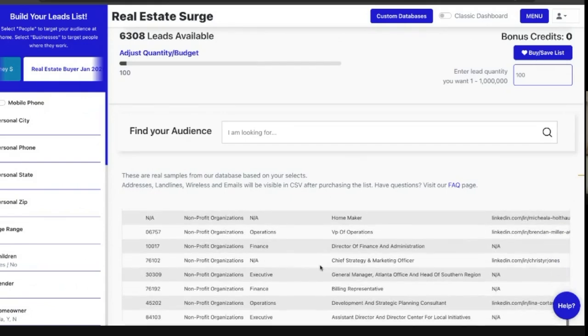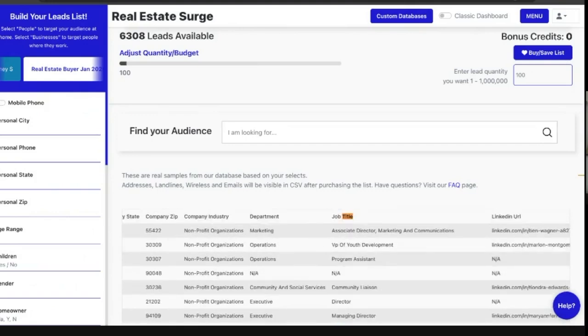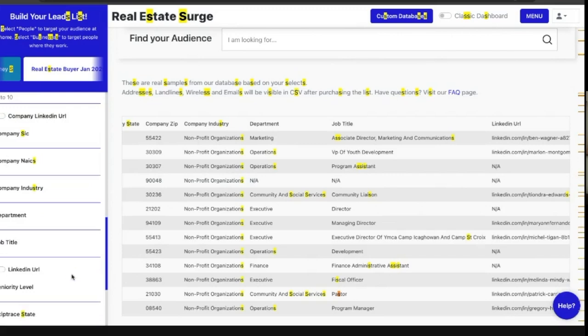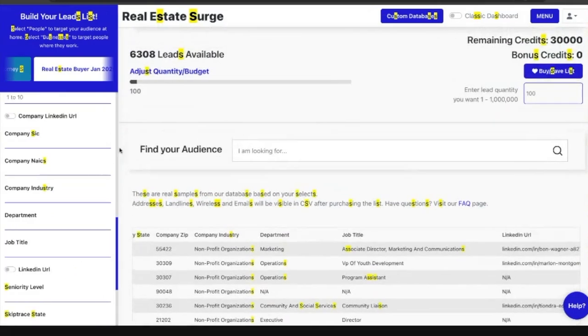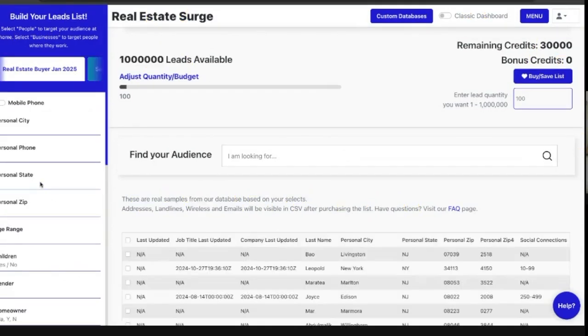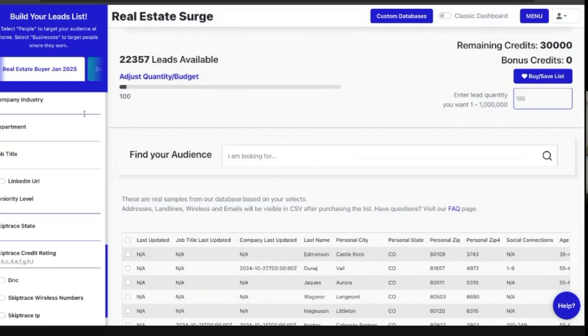The final thing I want to do is filter the state. I want to make sure everyone is in the state of Colorado, and I can actually sub-filter this list. When you filter after here, you are adjusting the pre-save list. So this is 142 results of the pre-save list. And if we were to refresh and do the same, we can see 22,000 results.